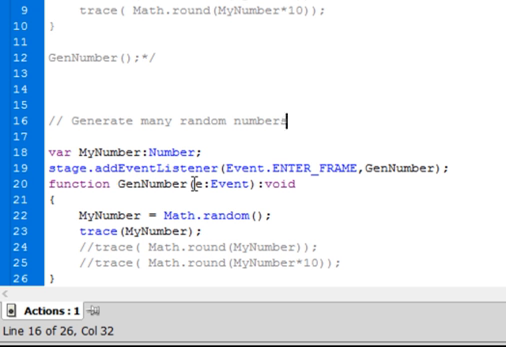You can copy this gen number and paste it in. Open bracket, small e, colon, event, the same event here with the capital E, you can copy it and paste it. Close bracket, colon, void. Here is the open curly bracket for this function. There's the closed curly bracket for this function. Copy my number equals math random. So this number is going to be equal to this math random, same as up here. Open close bracket, semicolon, and we're going to trace this number that we just made.